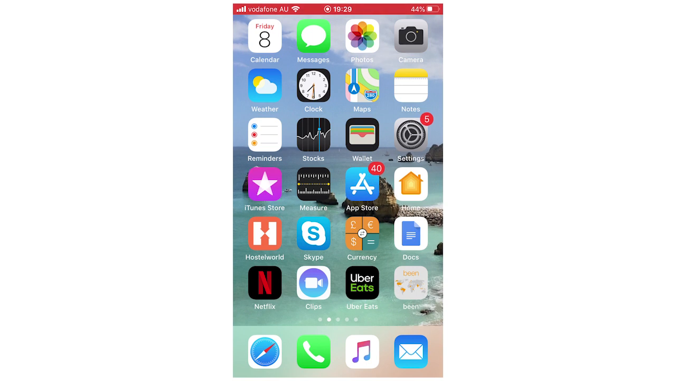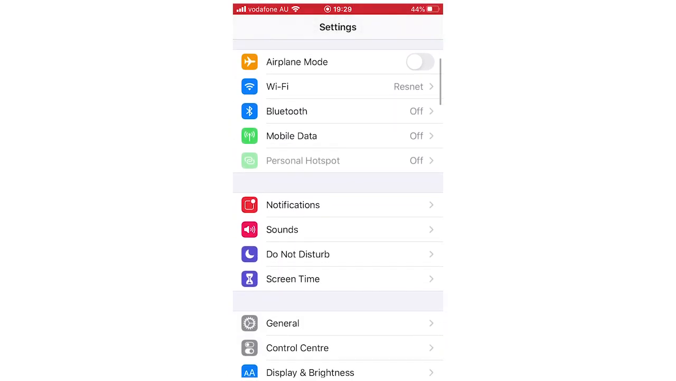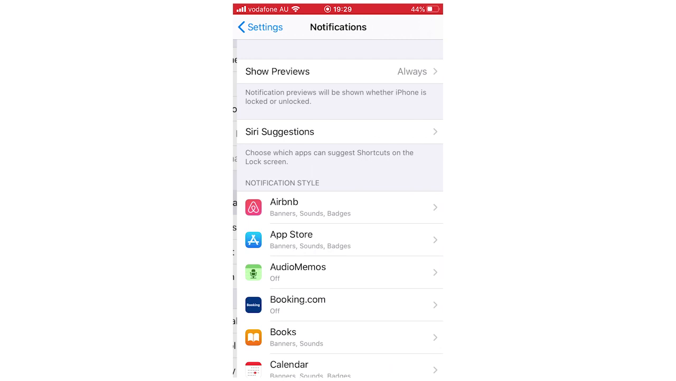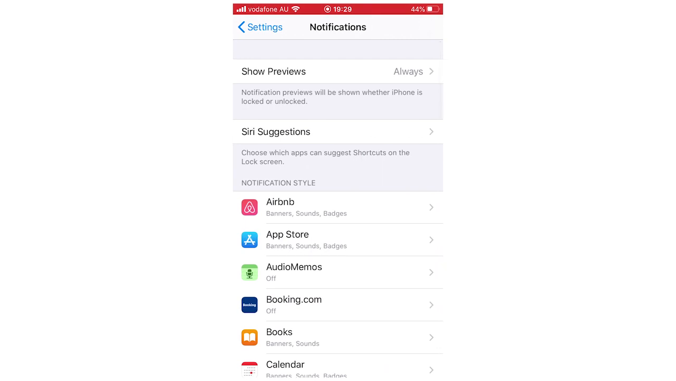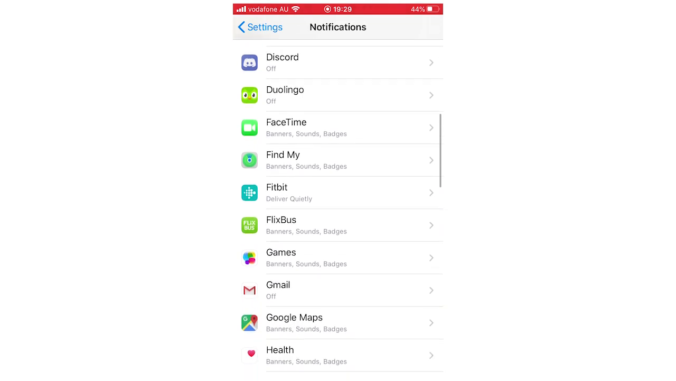So first of all, you're going to want to go onto your settings on your iPhone by clicking that, and then you're going to want to scroll down until you get to notifications. You want to click on that, and then you're going to want to scroll down to whatever app you have turned the notifications off for. You'll see if it says underneath it, like with the example of my Fitbit one, it says deliver quietly underneath. That means you know that one's delivered quietly, so click on that.